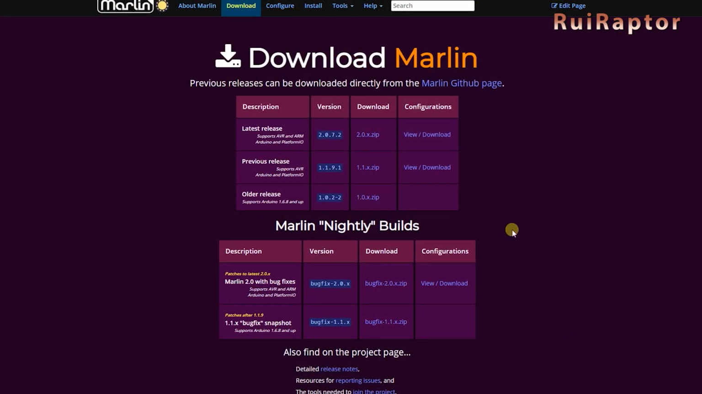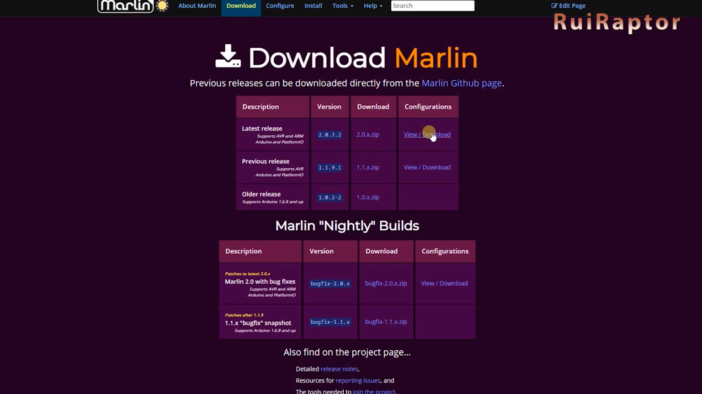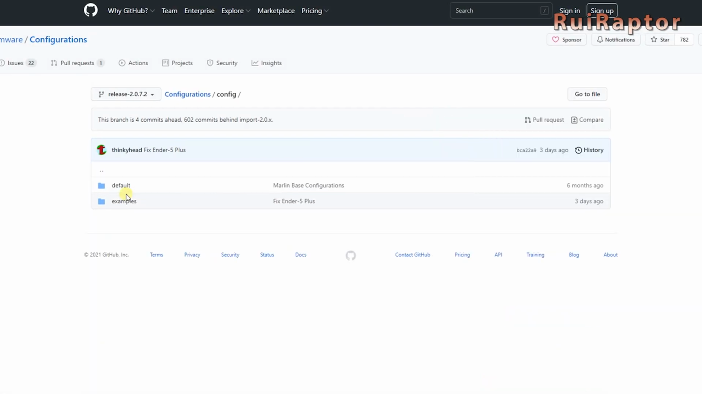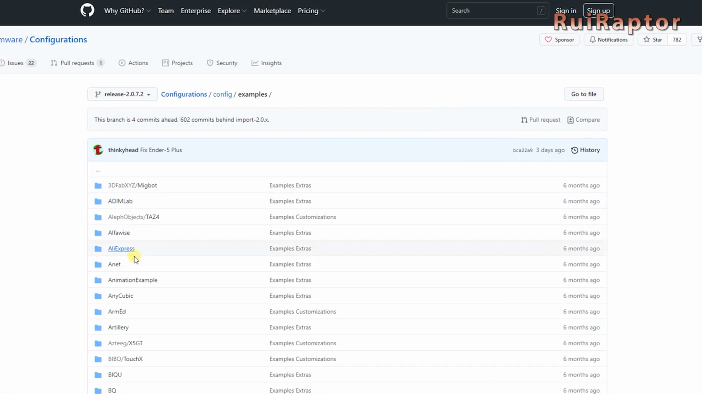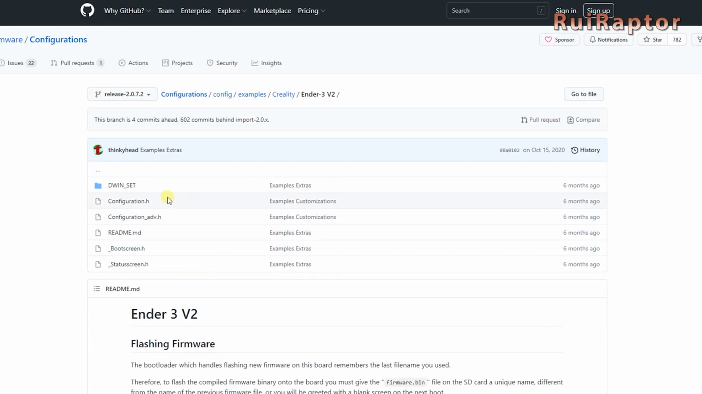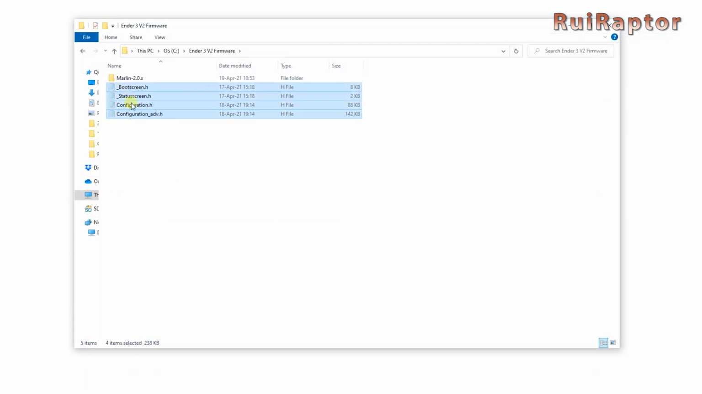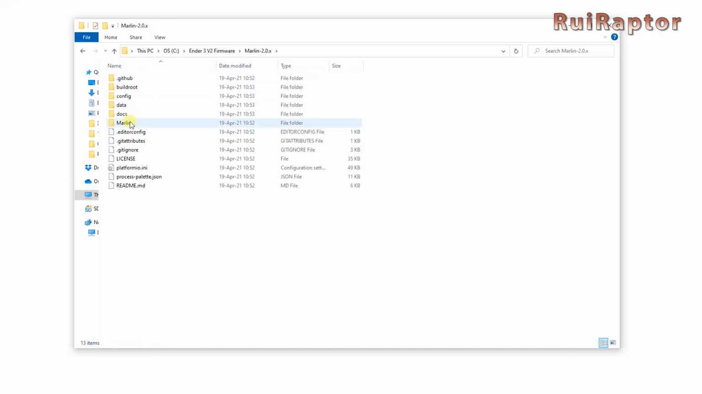So, back to Marlin. You need to download the raw firmware and extract the files. You also need the config files for the Creality Ender 3v2. The config files can be found here. So you need to download these as well. Copy the config files into the Marlin folder by replacing the ones that are already in there.